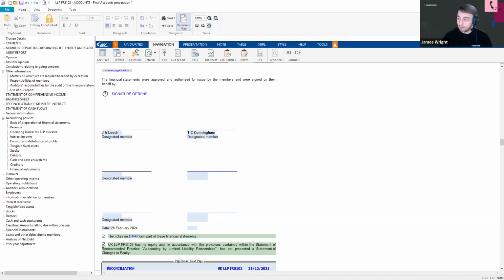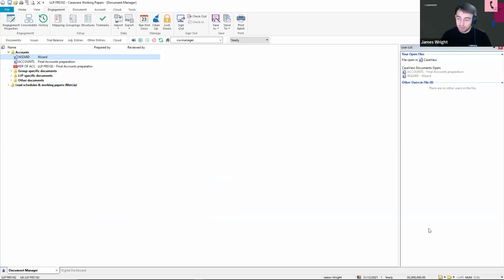All right, so we're going to jump into the working papers side for this file now. Just open that up, bear with me two seconds. Wonderful. Okay, one thing I want to go over is file retention on here. So when you do a roll forward, you may find that you might want to keep documents year on year.